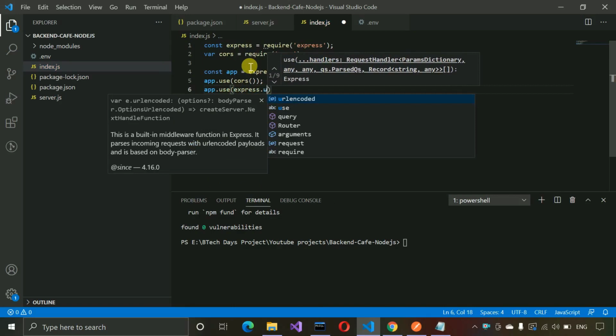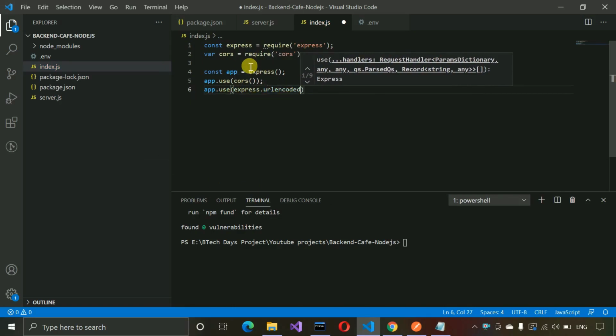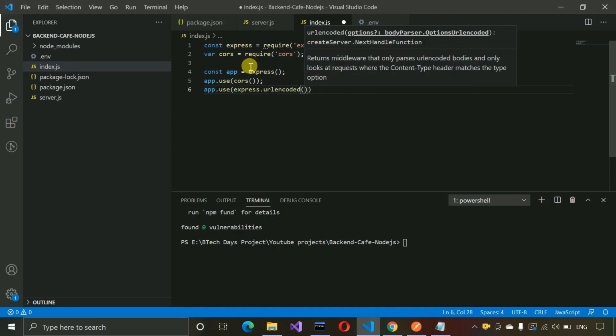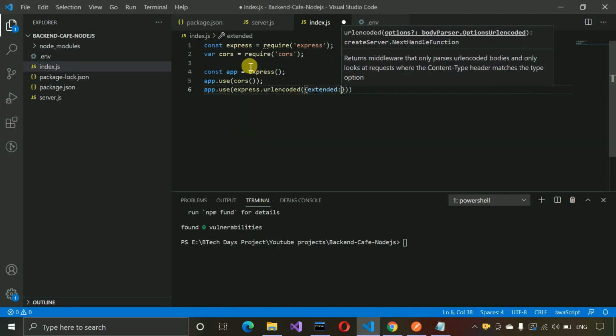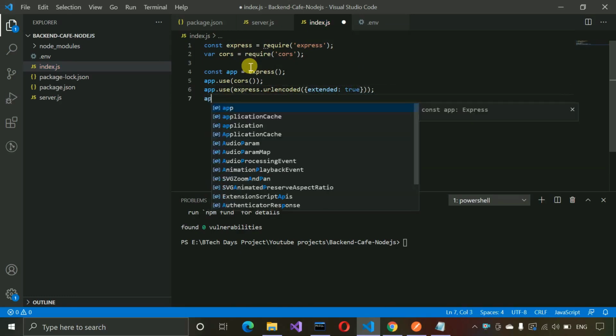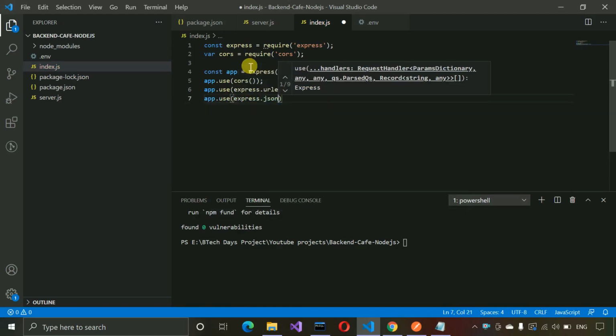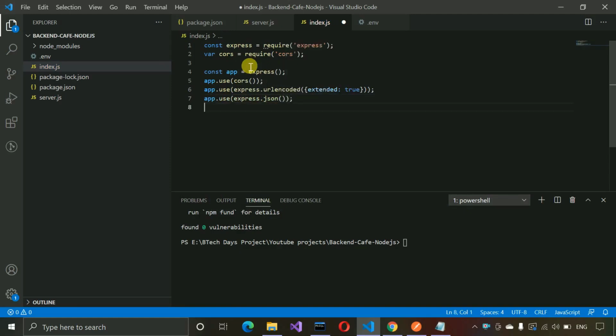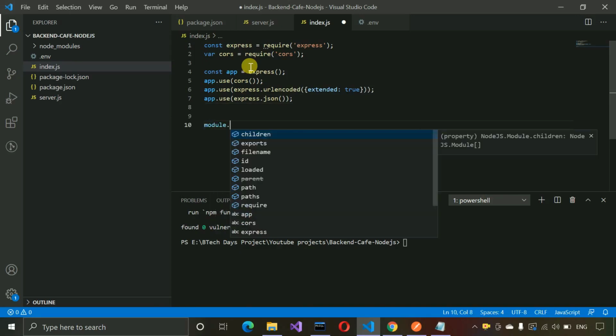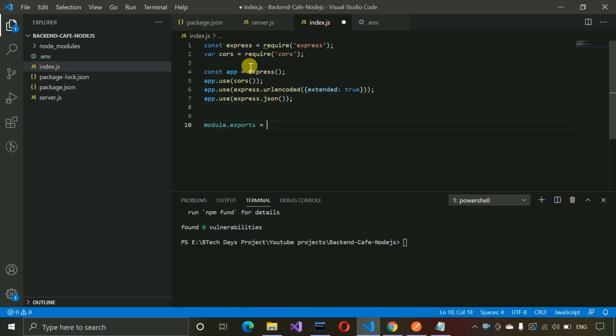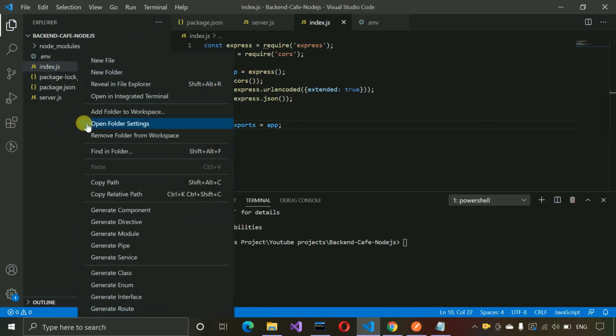Basically whenever we're passing some value in the URL, we are going to get it from here, urlencoded, and basically extended true. You have to write this, and we also need to add app.use express.json. And after this actually we have to just write module.exports equals app, and after this we have to create a connection provider file, not class.